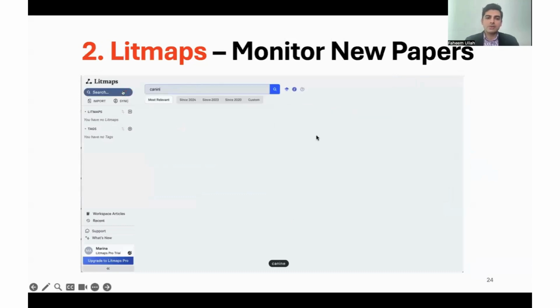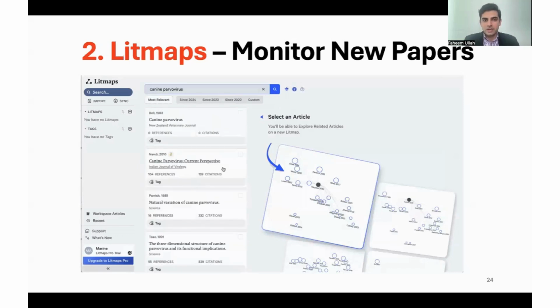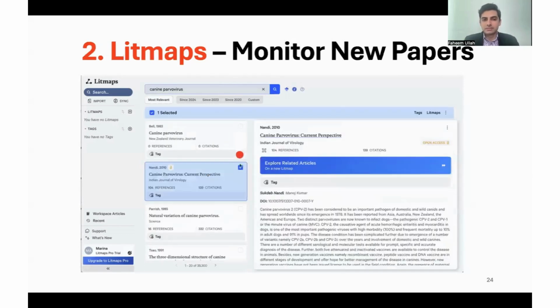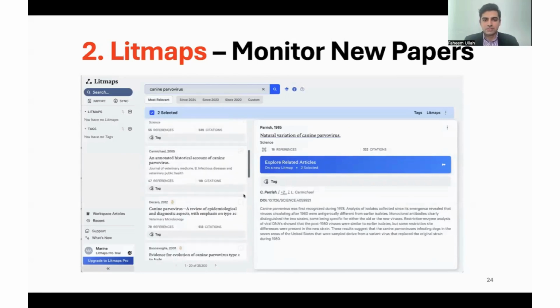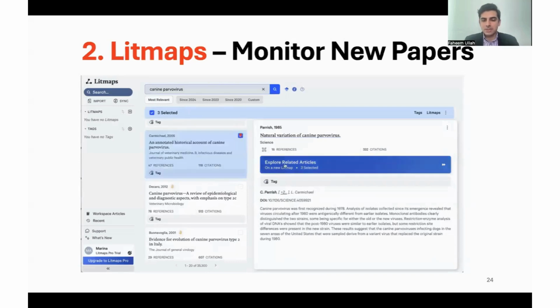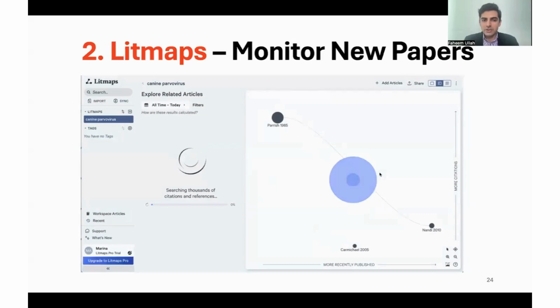Now, when we look at this one, this is about monitoring new papers, so that you make sure no paper goes missing under your radar. Now you have entered a search term, and you're just selecting the papers that are relevant. Then, similar to that, you explore more relevant papers.